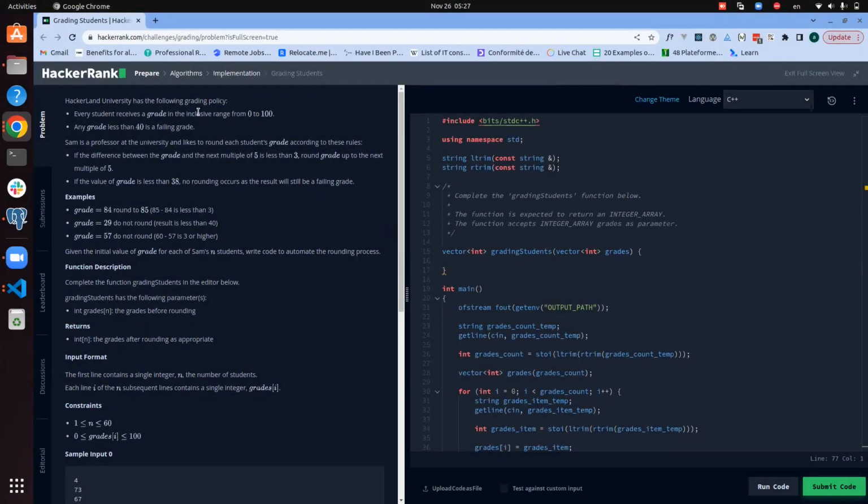HackerRank University has the following grading policy. Every student receives a grade in the inclusive range from 0 to 100. Any grade less than 40 is a failing grade. So now we have a professor, and we want to round up the grade of the student using the following conditions.